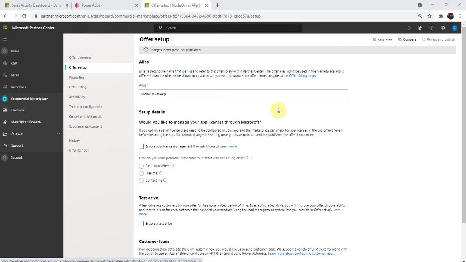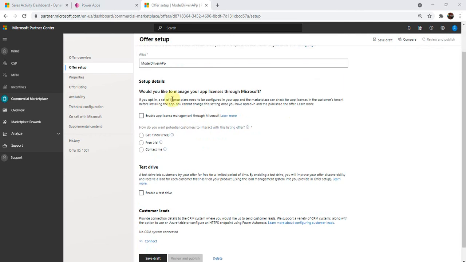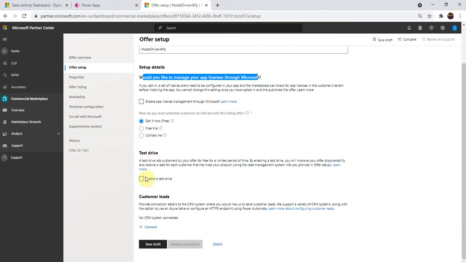Now we are on this screen with setup details. Would you like to manage your app license through Microsoft? For now I am listing it as a free app, but you can list it as a trial app or a contact me app. If we enable the trial app, then this app would be free for a user for a specific duration of time, after which they need to pay you to use the app.